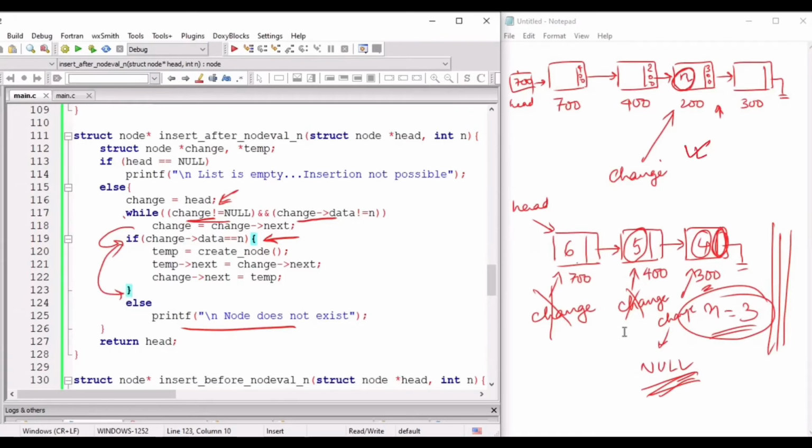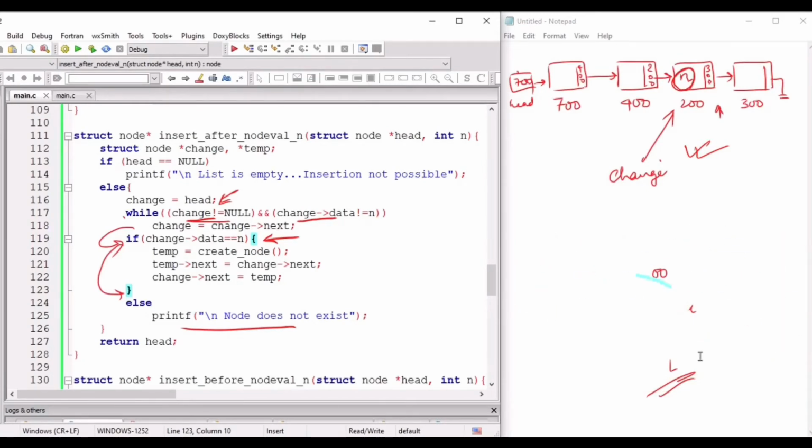However, for this particular case, let's see the operation once again. So what did we do? We first set change on head. So change was here. Now again we check if change not equal to null, we find change is 700, so not equal to null. Is change arrow data not equal to n? N is over here, so this is not equal to n. So condition is true. So change equal to change next.